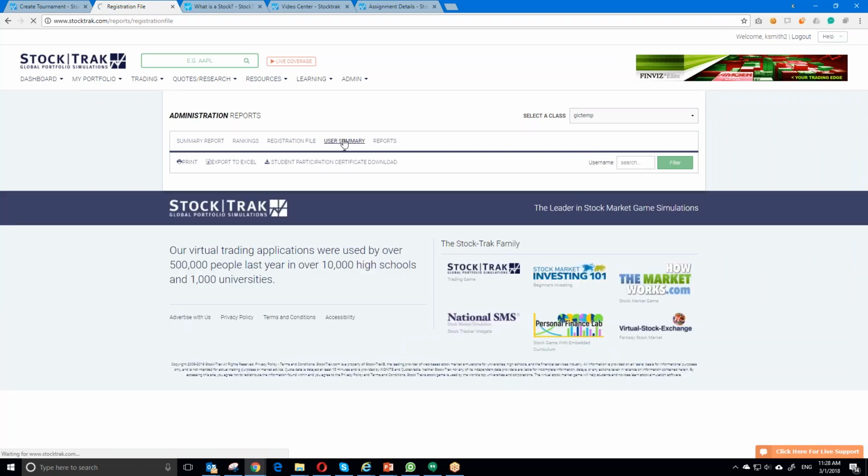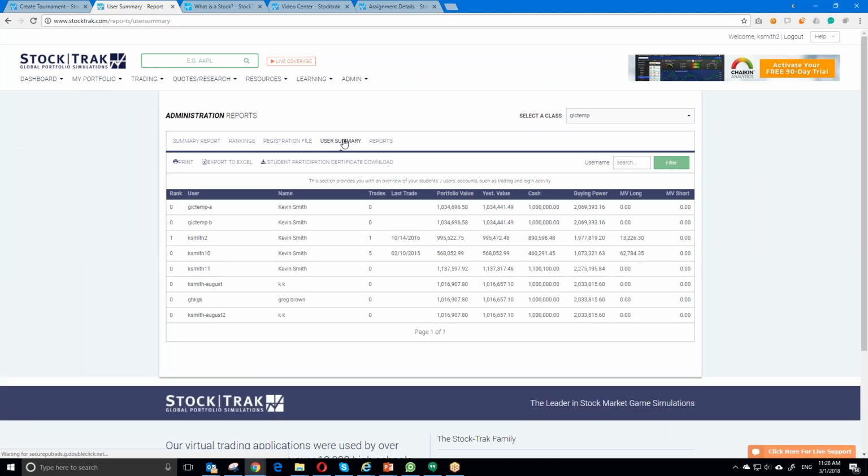The user summary report has a little bit more granular information about what they've been doing, how many trades they've placed, when's the last time they made a trade, portfolio value, what their value was yesterday, how much cash they're holding, their buying power, their market value, etc.